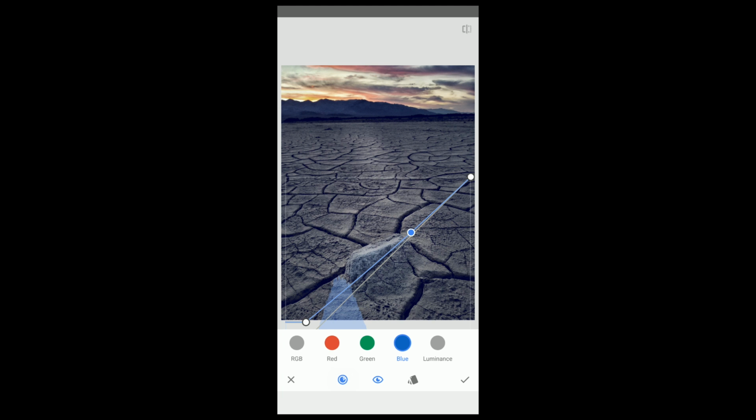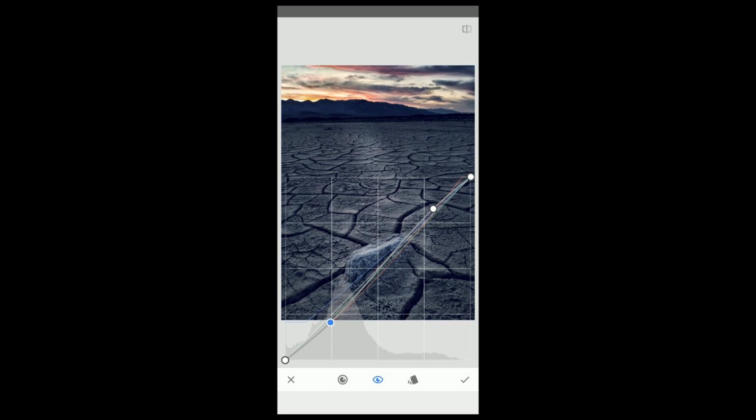Okay. And I'm going to go up to the reds, and I'm going to increase the reds in the highlights, but not in the shadows. And then I'm going to go into the greens and just pull the greens down overall just a little bit. And then I'm going to adjust the luminance curve just to give it just a little bit more contrast.